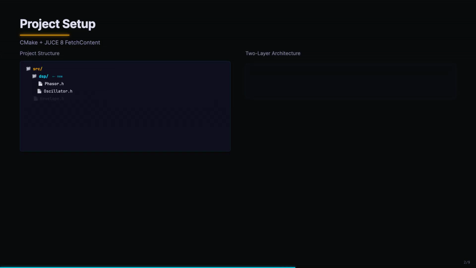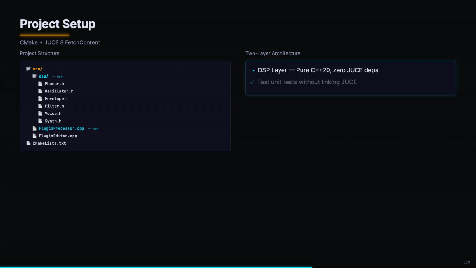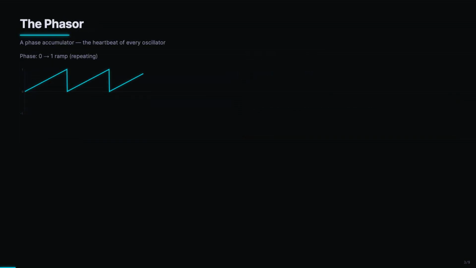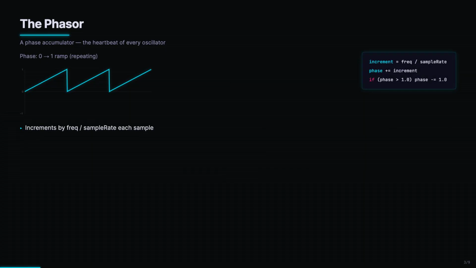One important architectural decision: we separate the project into 2 layers. The DSP layer is pure C++ with 0 JUCE dependencies. This means we can test oscillators, envelopes, and filters independently, without booting up the full plugin framework. The plugin layer then wires our DSP code to JUCE's audio processor for audio handling and its component system for the GUI.